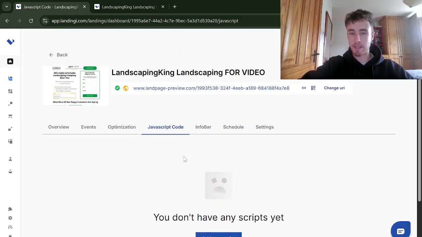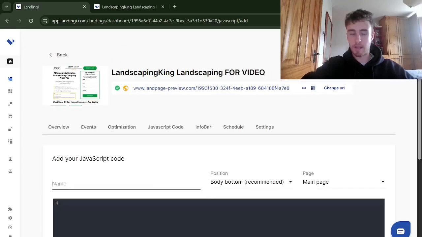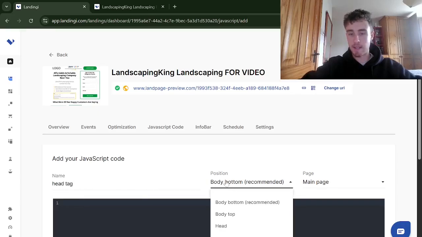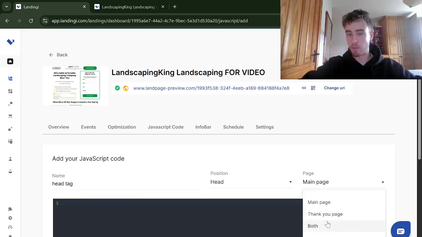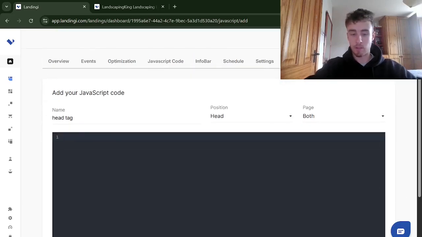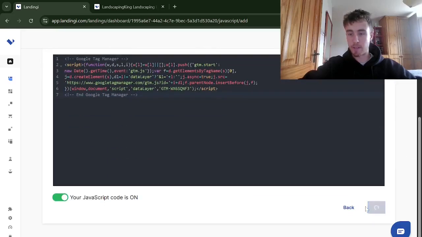But if you're using a landing page builder like we are, then it's as simple as just going over here to JavaScript code inside the dashboard of your landing page. And you first want to just add new script, and we'll call this one head tag as it's the head tag. And for position, we want to add it in the head position, and page we'll go with both. And then you want to just paste this up in here as high as possible, so it's the exact same process that applies as well if you're using a website rather than a landing page. But once you add the first one, then you just press add script.